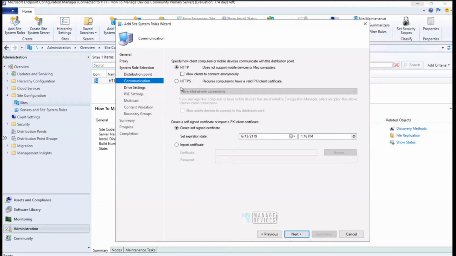If you have a PKI setup, and if you want to use HTTPS communication for your SCCM on-prem, sorry, I said HTTP, HTTPS communication, then you need to enable this. Then you need to provide the PKI certificate, and so on. You should have a client certificate, server certificate, and so on. Okay, let's click next.